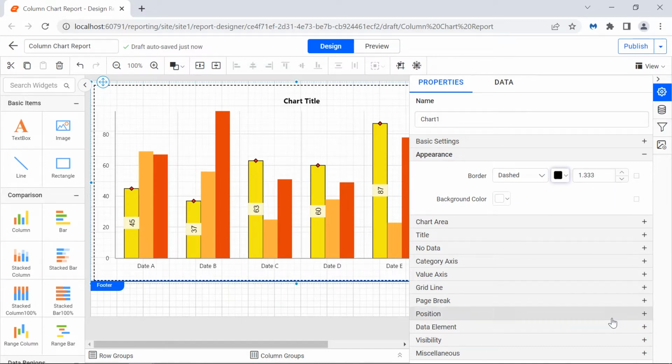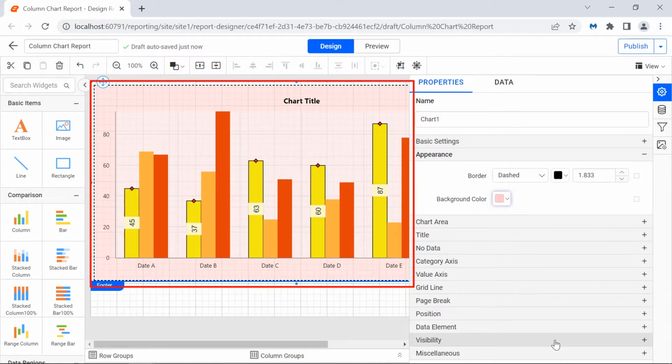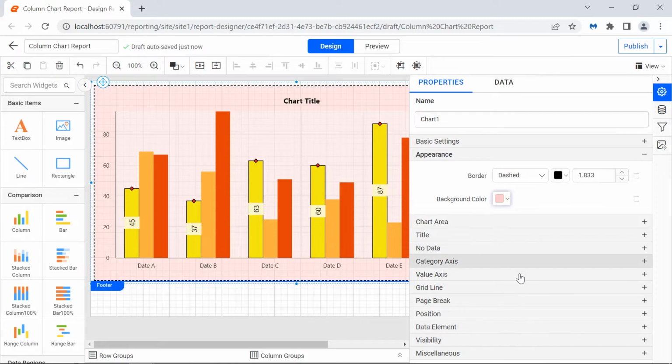Border color to black. And thickness to 1.833. The borders of the chart are changed, based on the selected options. By default, the background color is white. But I'm changing it to light red. The background color of the chart changes accordingly. I change the background color back to white.